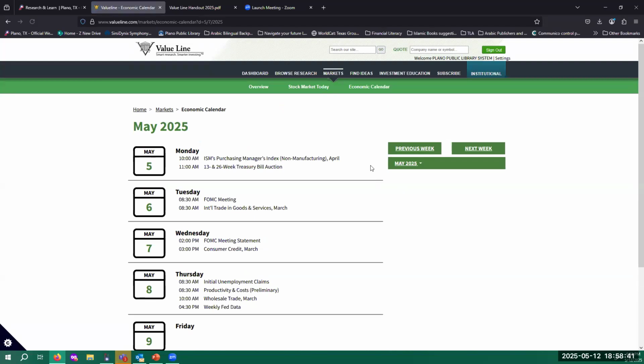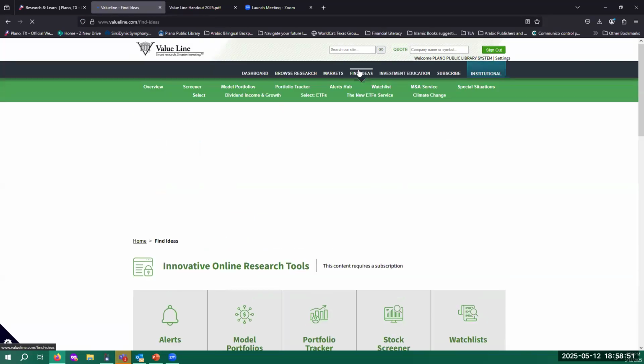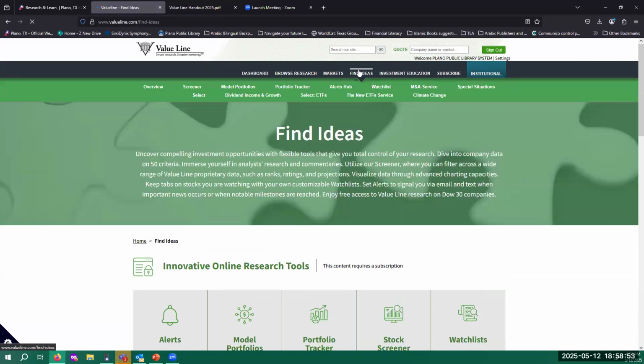Okay, and then next, if you're just starting out and maybe this is all very overwhelming, which, trust me, you are not alone in that, you'll want to click on Find Ideas. Here you can find different resources. At the top, you have some model portfolios. So this is this green bar. There's model portfolios, stock screener, as well as many other things like watch lists, alert hubs, and so forth.